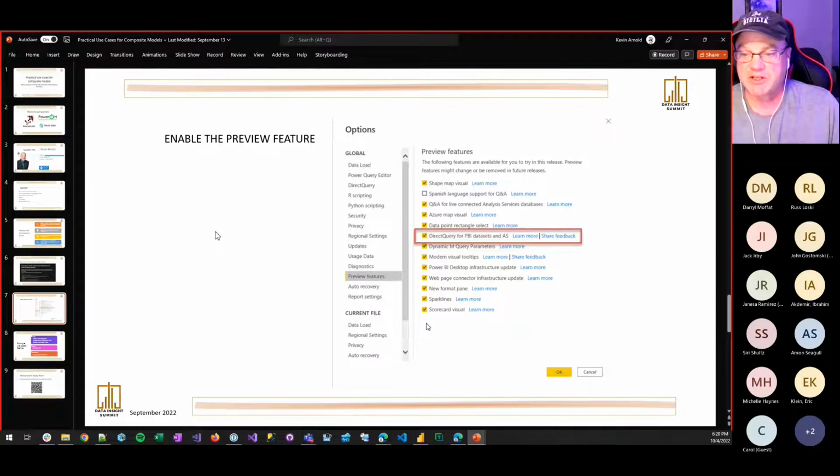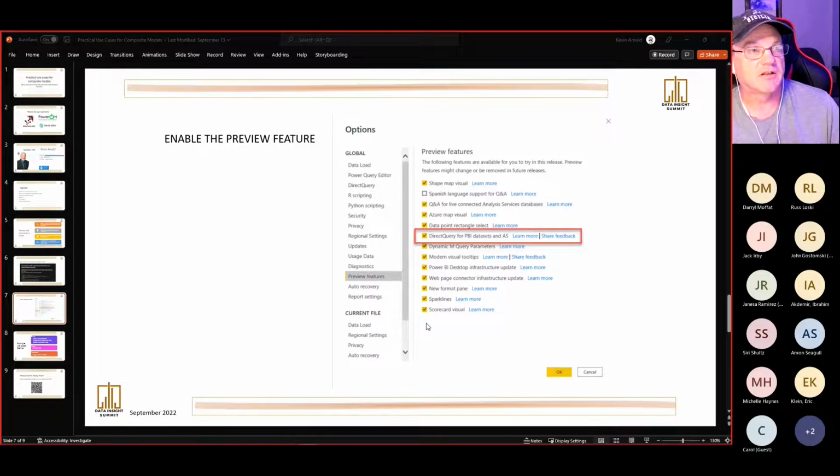So that's something that they're working on fixing, and I think there's a couple other challenges that they're going to try to come around before they actually take it out of preview. So if you go to your options in your Power BI desktop and turn on DirectQuery for Power BI datasets and analysis services, then that enables the feature for you.